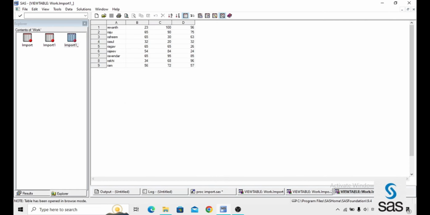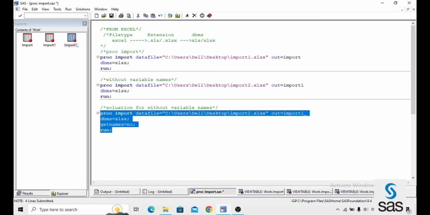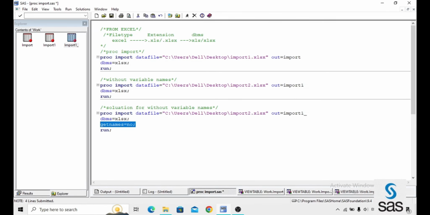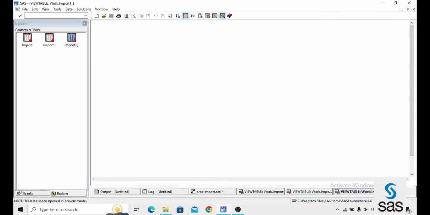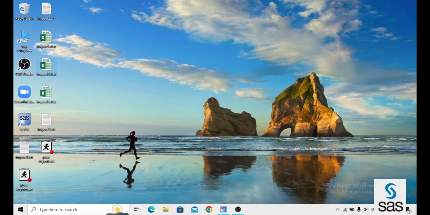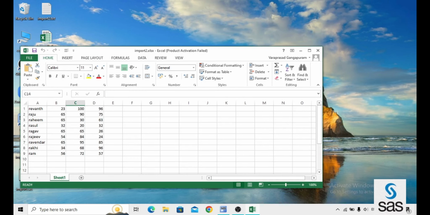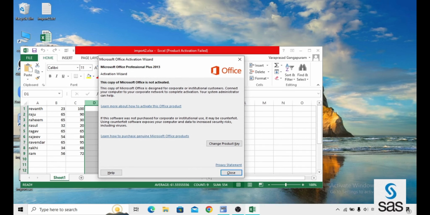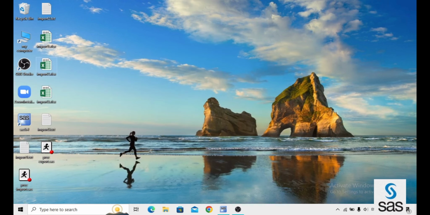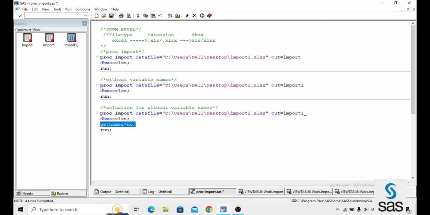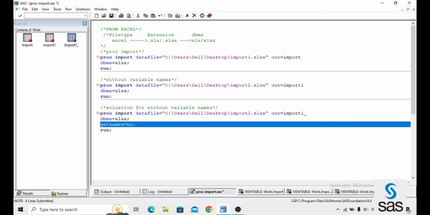Here, what are the default variables when we apply getnames equals to no in the Excel sheet? A, B, C, D. Then where did it get this? Simply, these A, B, C, D are considered as variable names. When this happens, if we mention getnames equals to no, you got it here. If the data doesn't have the variable names, then we have to mention getnames equals to no.